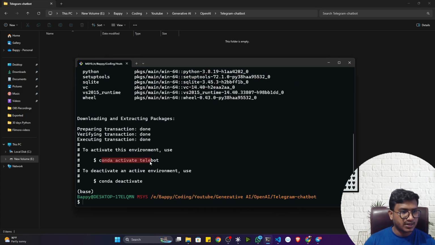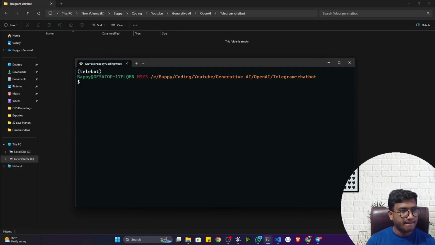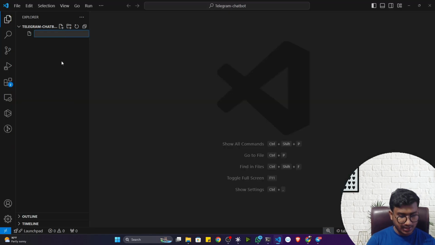So my environment is created. Now let me activate it. Just write conda activate telebot. Now let me clear. Now what I will do, I'll just create a requirements.txt file.